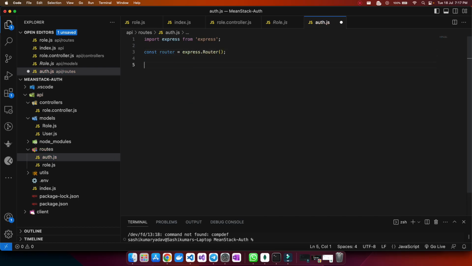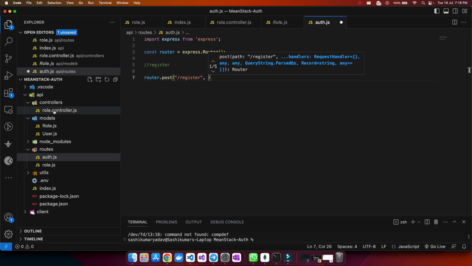Once we have this router, it has all those methods like put, post, get, and delete. We have to do it for register first, so this will be router.post. This will be a post endpoint, and this is register, since we are registering a user. Here we will have our callback method, which will be coming from our controller. This is our handler. Let's create the handler just to show that it is working.